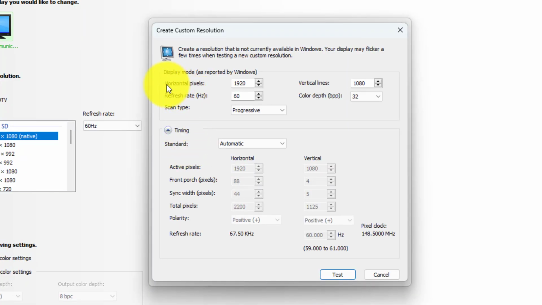At the top, you'll find horizontal pixels and vertical lines. These two values define your screen resolution. For example, 1920 by 1080 means the screen width is 1920 pixels and the height is 1080 pixels.